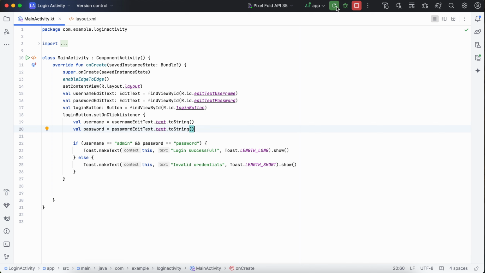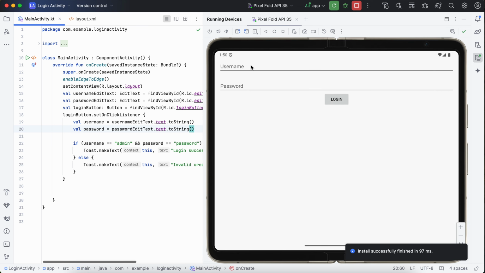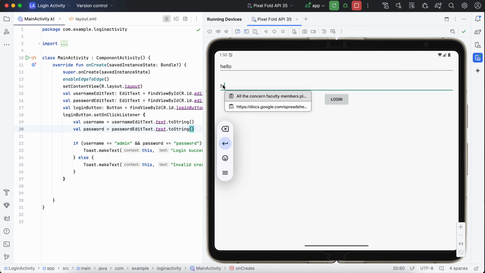Again we will run this application. Okay. See this, how the application is working. Put some username. Hello. Some password. Hi. Are they correct or not? They are wrong. Click: invalid credential. The right username is admin and the password is password. Click on that. Login successful.